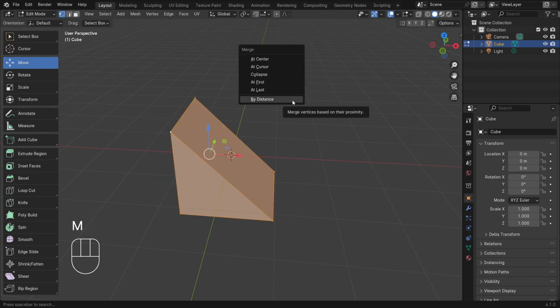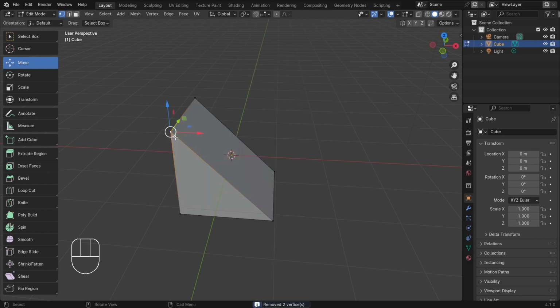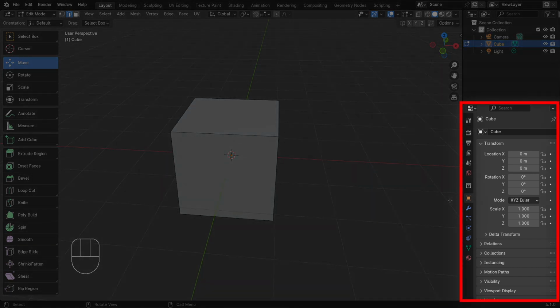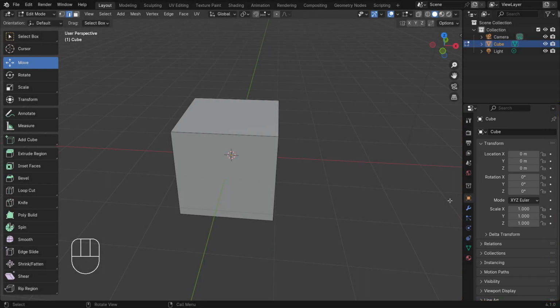This will merge any vertices that are on top of each other. Cool, now we've covered all the tools, let's talk about the Properties Editor. Situated to the right of the 3D viewport, the Properties Editor has a bunch of different tabs, all with different functions. Let's take a look at some of these tabs.